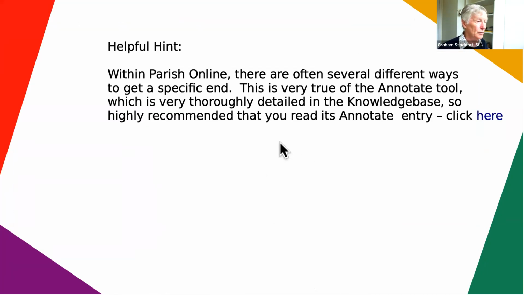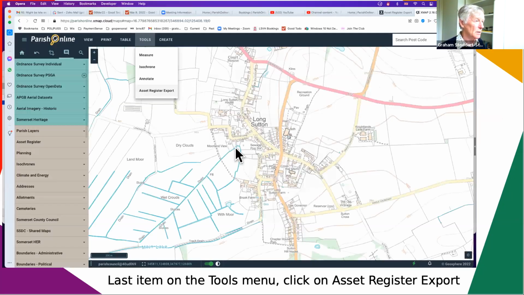So going back to tools, on the way there, there's just this note. There's a particularly good entry in the knowledge base about annotations, and I do suggest you read it. So I'll give you the link in the presentation when you get it. It just takes you straight to it because it's very good at explaining there's several ways of getting to the same end within Parish Online. All right, so we've done annotate.